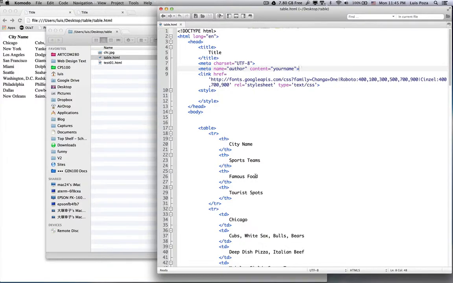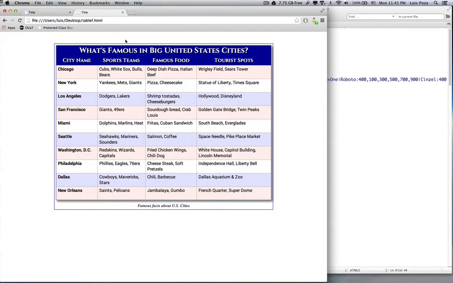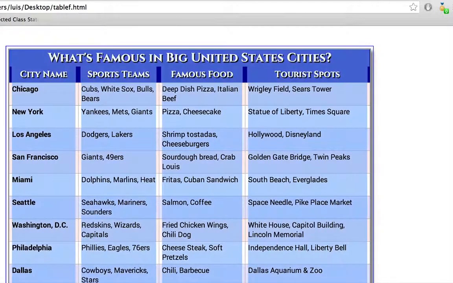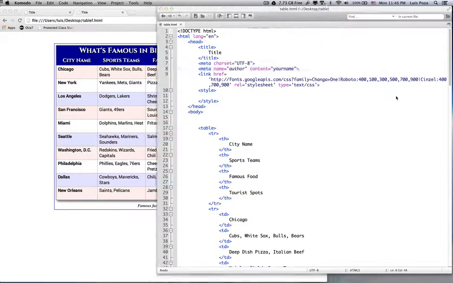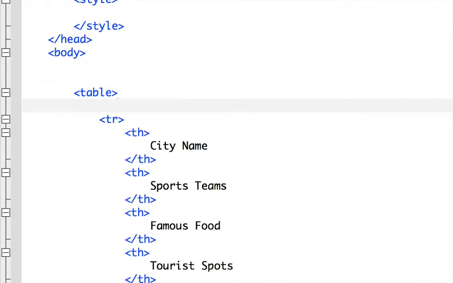So the first thing I'd like to do, in order to make it look more like this, is to give us this big title at the top. And this big title right over here is just one big cell that goes across the top. Now, as you recall, we used colspan to do that. So that row currently does not exist. So I'm going to do a TR.